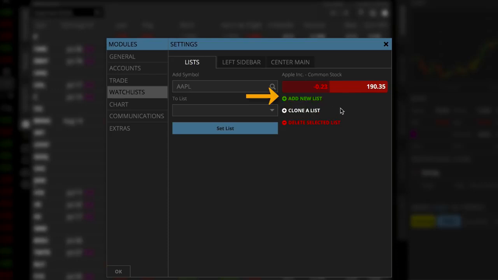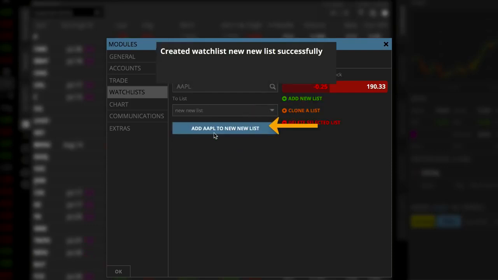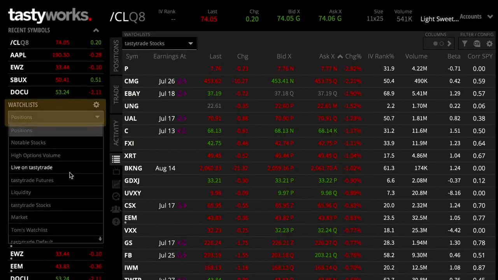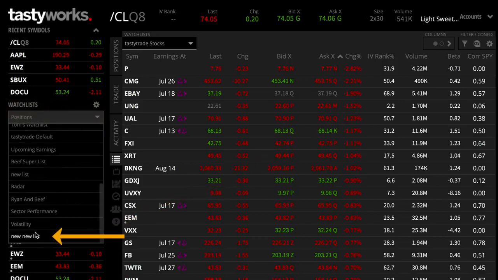To add it to a new list, click the green Add New List button, and this will then prompt me to give the watch list a name. So let's call it New List. Once I do that, I need to click on Add Apple to New List, but I've already done this. So let's call it something else. Maybe we call it New List. And now we get a message that lets us know we've successfully created our watch list as well as adding Apple to that list. So if I close out of this and then open up our new list that we just created, you'll see it at the very bottom there.